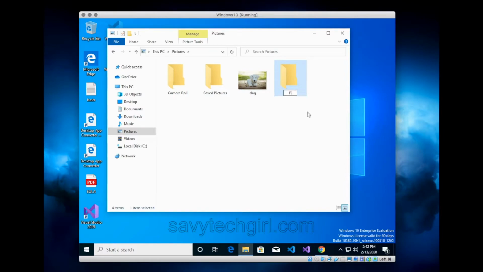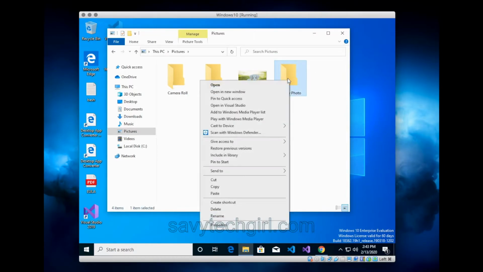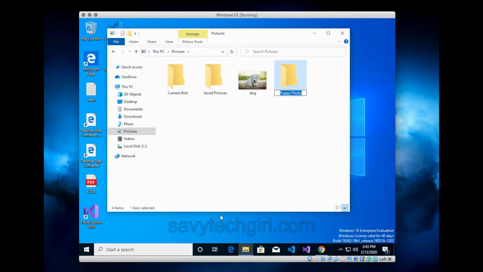You can automatically start typing because it's in blue. So we'll call it Puppy Photo. Okay, and then I'm going to hit Enter. So I have a Puppy Photo folder. Now, maybe I want to change the name of it. I can put my mouse over that folder, and I'm going to right click, and I can say rename. So with my left mouse button, click that, and we'll just call it Puppy Picture. Hit Enter. So now it's called Puppy Picture.